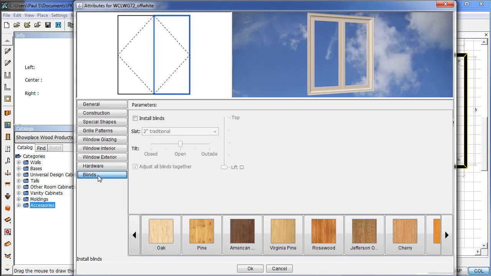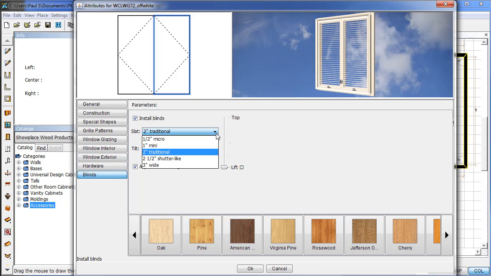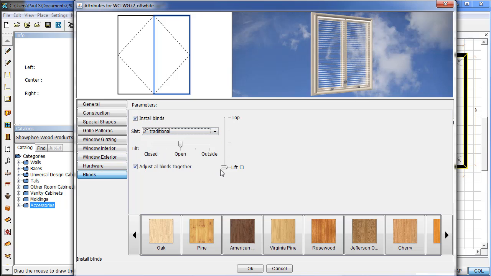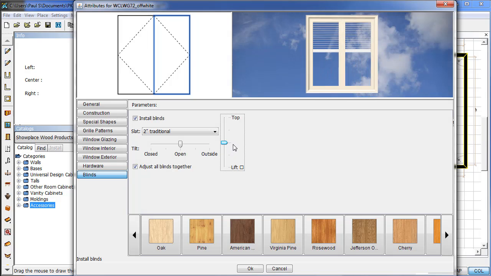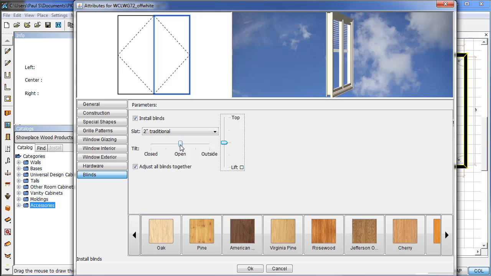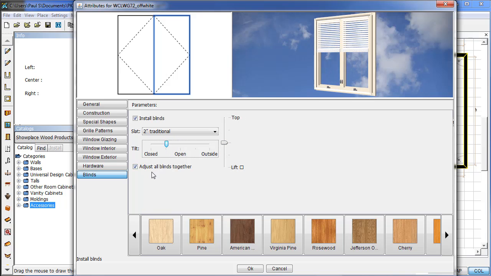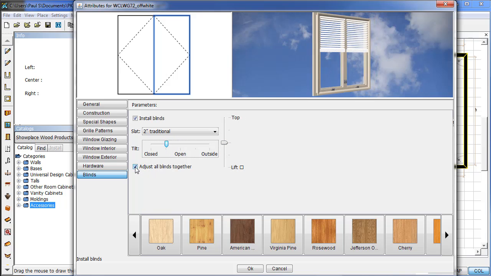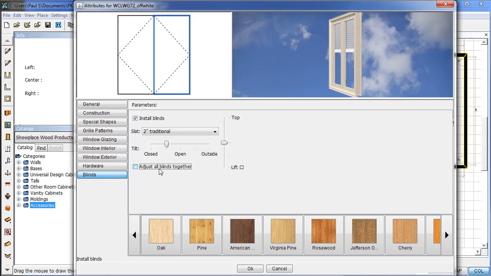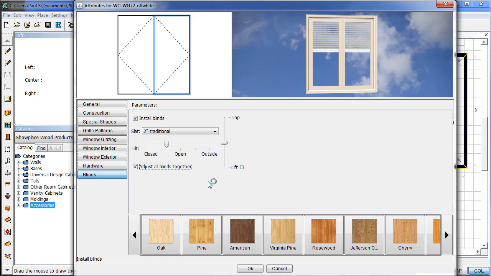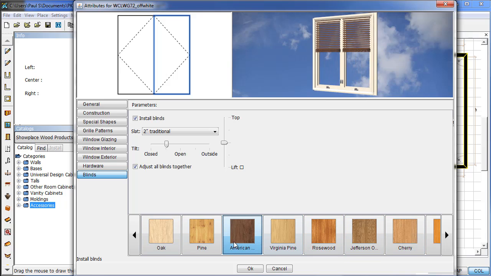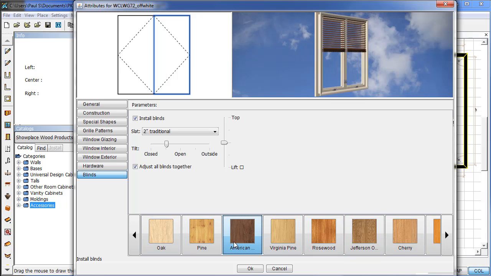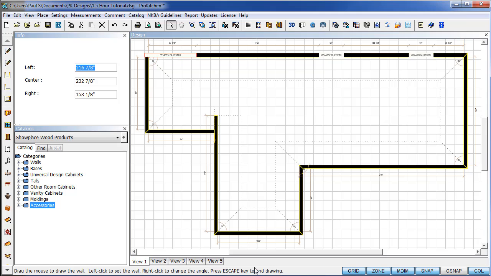We are going to install some blinds. We've got some blind options. You can do whatever size you want. We're going to lift those about halfway, give or take, and we're going to close them about a quarter of the way. And you can adjust them all together. You can just adjust one window at a time. And you can also choose if you want a different color on your blinds. And that is all we're doing for that window.